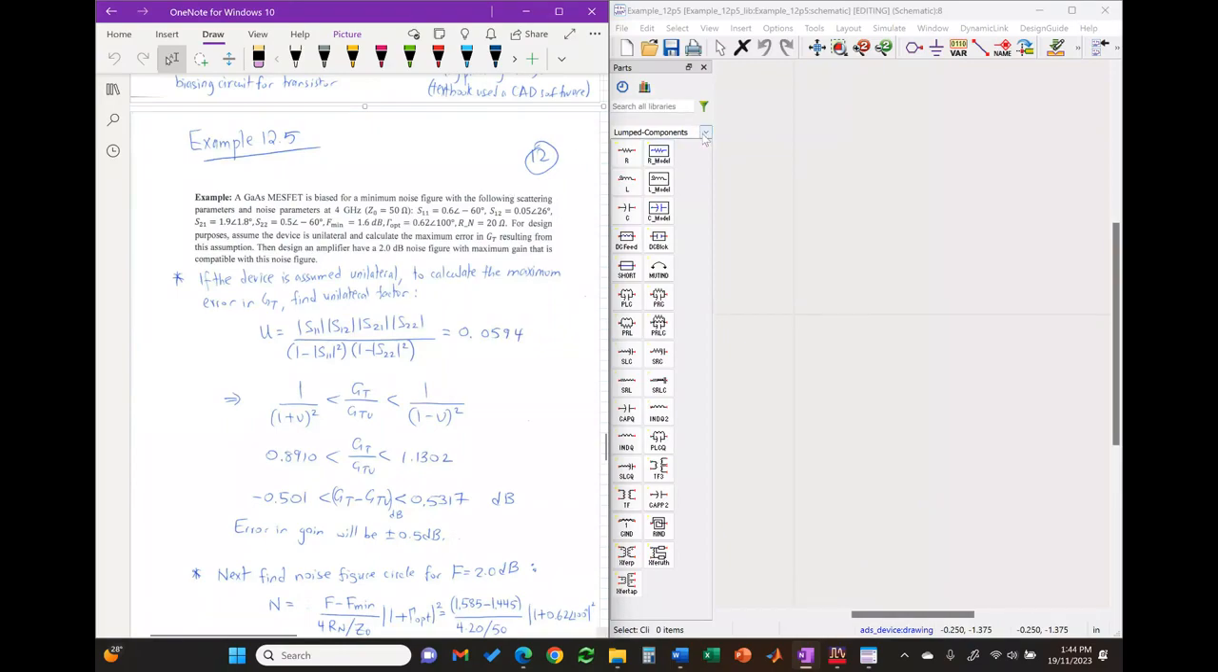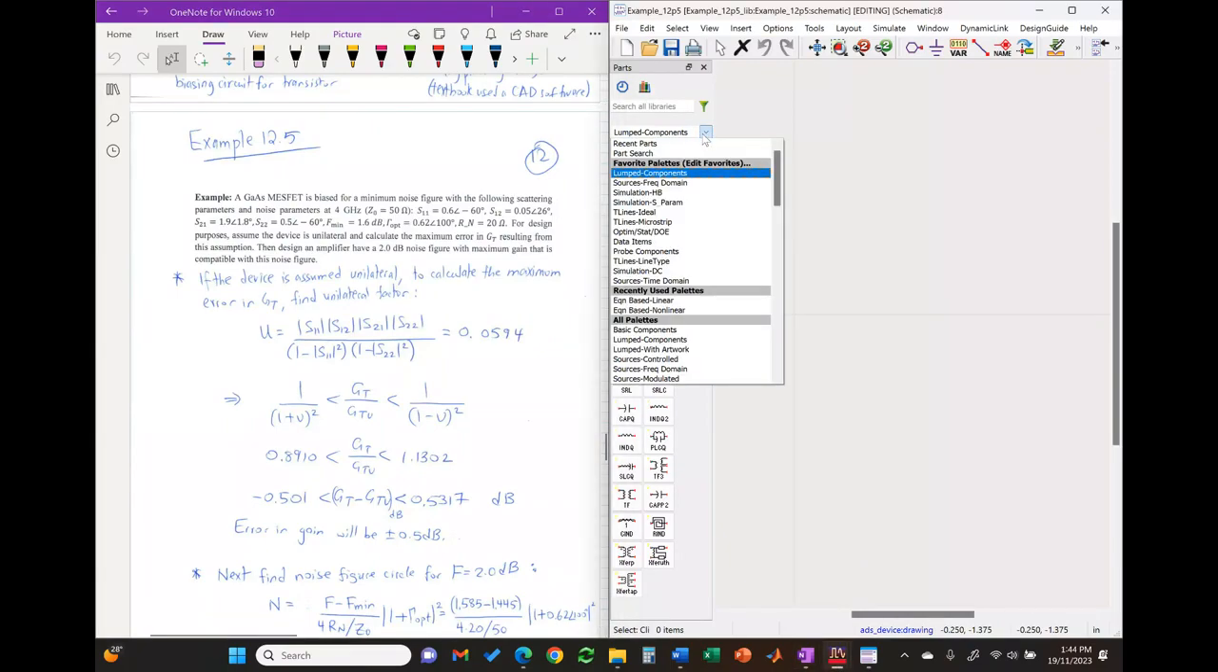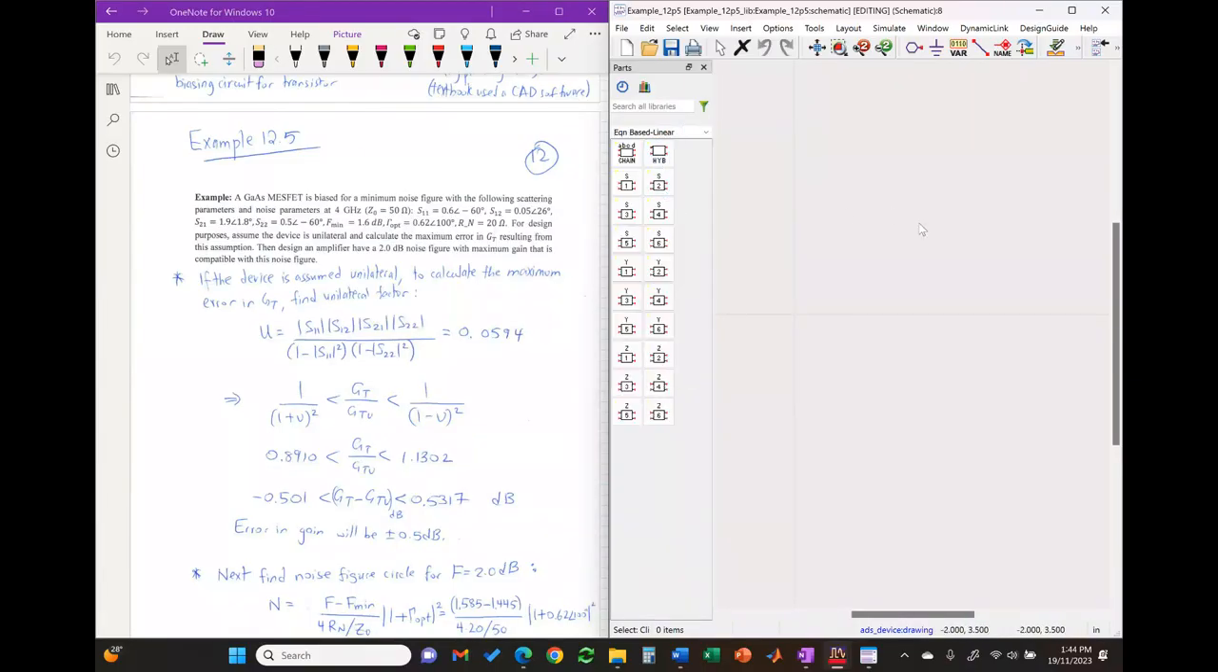Now over here, if you look at this example, you are given the S parameter files at only a single point, not at multiple points. So you might as well also not use an S2P file here. You can use an S2P file if you want, but you don't really need to. You can use the linear equation. So again, if I go to equation-based linear, I'm going to use this block.